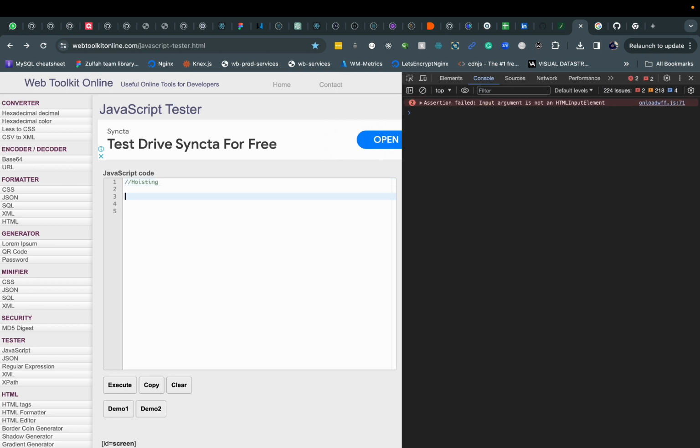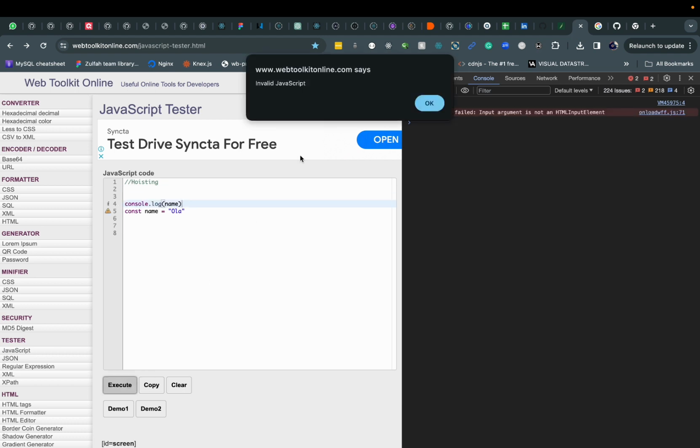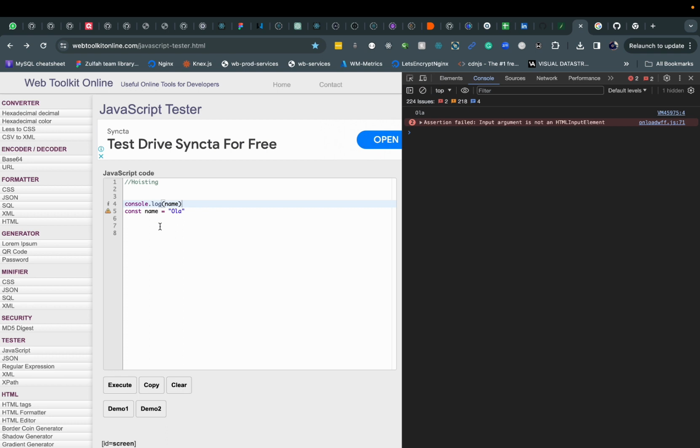So from what we've learned in class, if I say constant name is equal to, say, Ola, and I do a console.log. I want to make the video very short, basically. So what if I do something like this? That means I try to access the variable before declaration. We already know that here it's going to throw an error, basically, right?